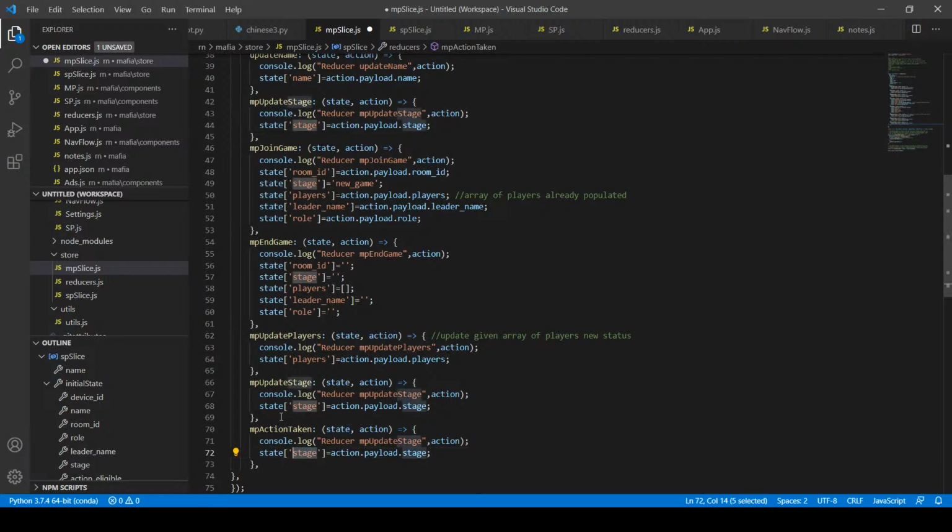In this case, we set the action eligible to false. We don't even need a payload there, because when we take an action, we already know that since you're going to take one action per turn, you're automatically out of actions. And also when we update the stage, we want to refresh that option eligible to true.